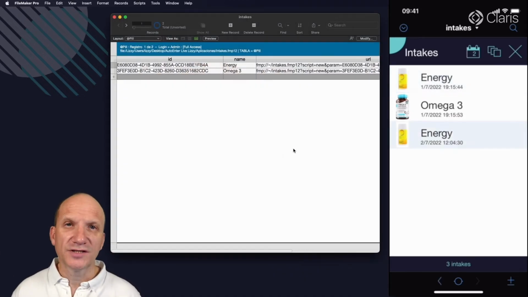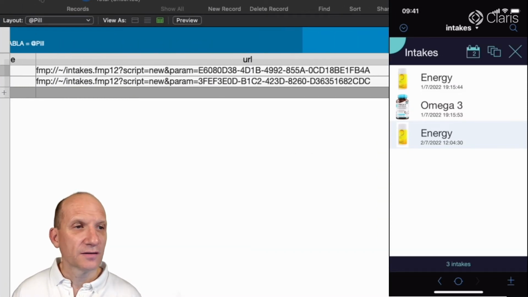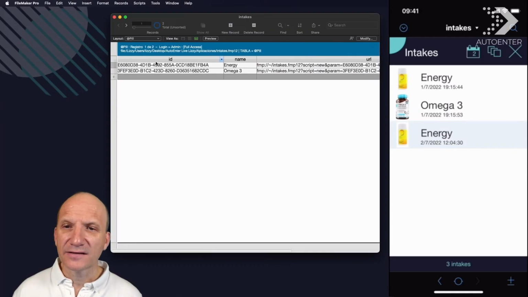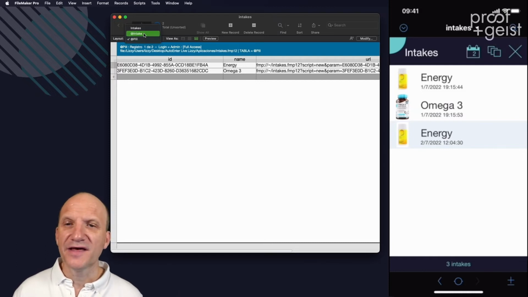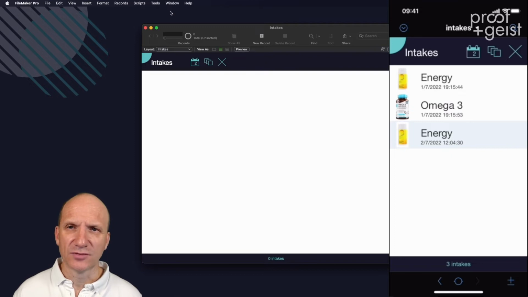The file we are using is really simple. It has a pills table with name, the long URL, photo, and obviously the ID. This ID is the one that we are using in our parameter. Then we have the intakes table. We are creating new records in this table, and this is the user layout.